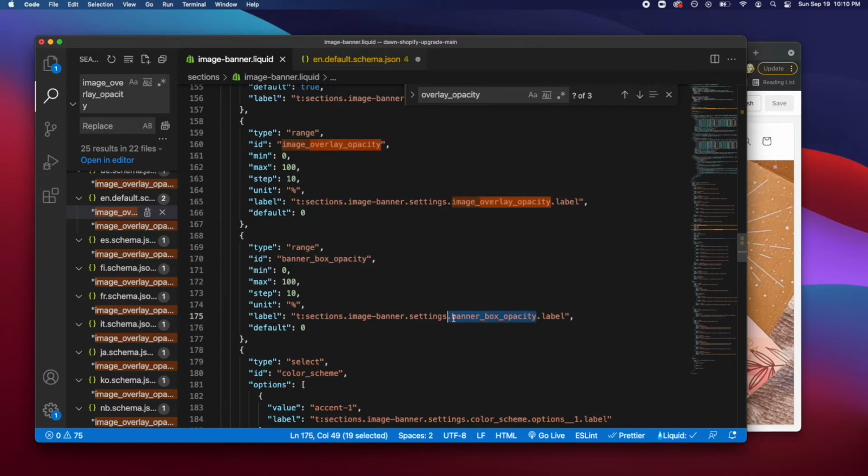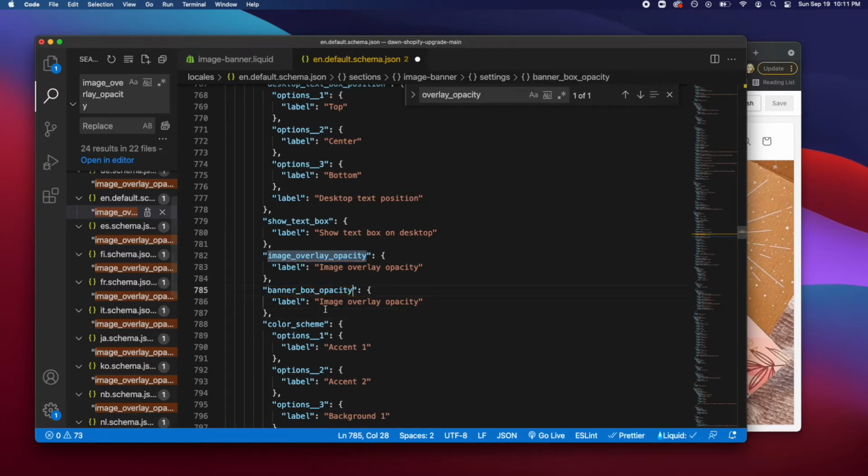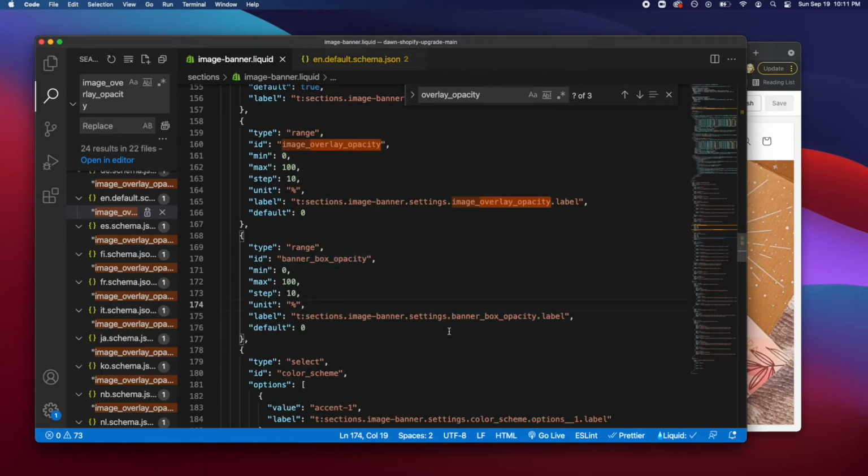Okay, so banner box opacity is what we called it. As you can see, I just copied the image schema, and it's going to give me those lines because it's like you're duplicating it. So I'm going to paste it there, banner box opacity, and this is just the label that is displayed in the theme, and we'll see that in a minute. So now we have banner box opacity.label, banner box opacity, and I want the default to be 100 because I want the default to be fully opaque. And yeah, that looks good.